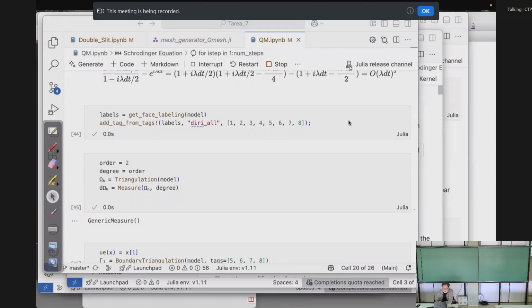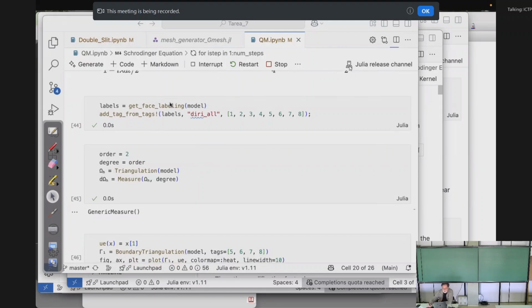So here we put Dirichlet boundary conditions everywhere. We get the face labeling, so all the faces of the square, we put 0 to 1. This includes the sides and the points. That's why we have 8 and 4 here. And so then we get the triangulation, order 2 here.